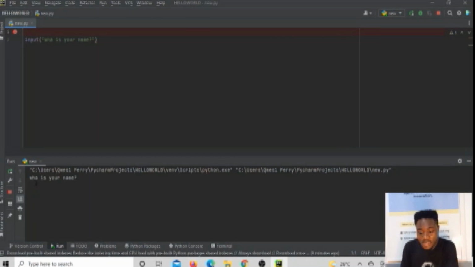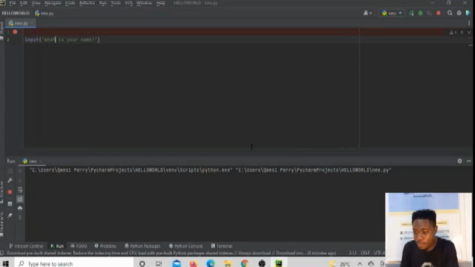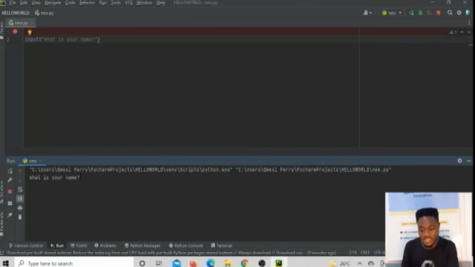Now you can see down here that, oh, okay, we made a mistake with the words. Okay, so let's rerun this. Stop and rerun. Okay, you can see down here that "what is your name" is written here. So you can see the cursor, where you can write something. So when we hit enter, it's waiting for the next command, right?